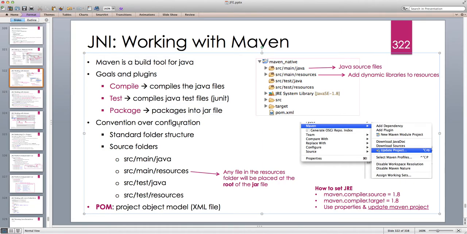All right. And then Maven always prefers convention over configuration. What this means is that Maven asks the developers to adhere to a standard folder structure. This is a folder structure that by default Maven wants you to use. Source main Java, and you put all your Java source files in this source folder, source main Java.